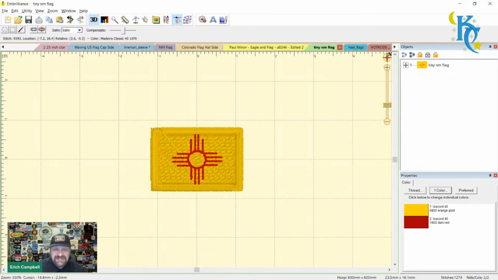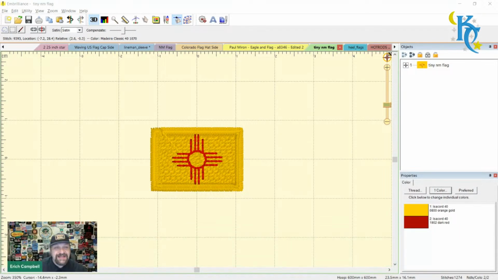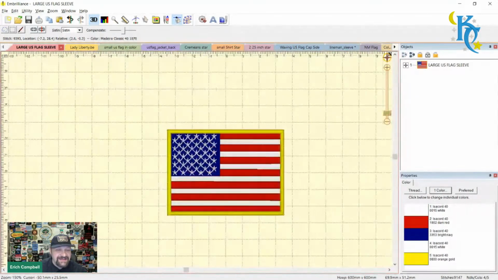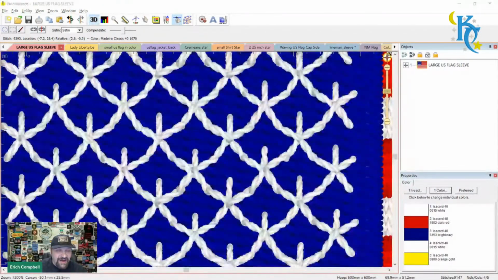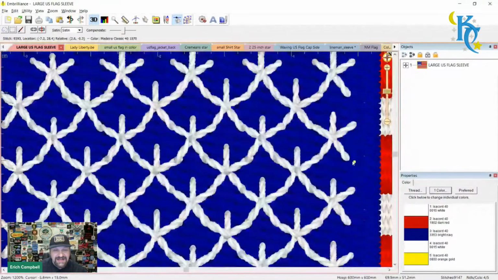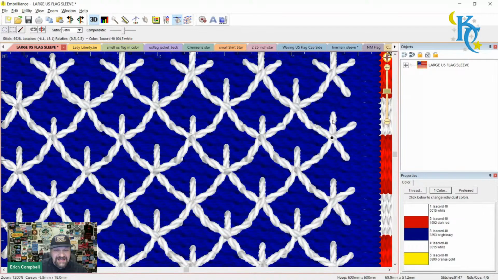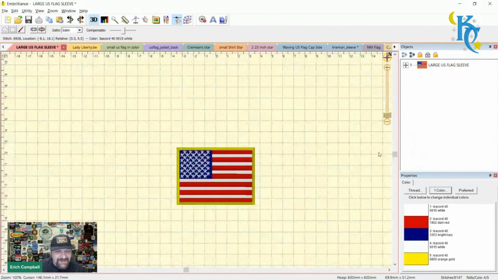However, like I said, stitches in the same angle, they distort more and they fall together. So if we're going to have them fall together, we need to do something about it. So let's go back, if we can, to the original flag we were talking about. Let's talk about that larger U.S. flag sleeve. You'll see that we have a horizontal angle to our fill. Probably could have gone a little bit of an angle on that, but we have that horizontal angle so that all of these stitches come out at angles from this center ray. And as that happens, none of these are going to fall in. So that is something that we're doing very purposefully.